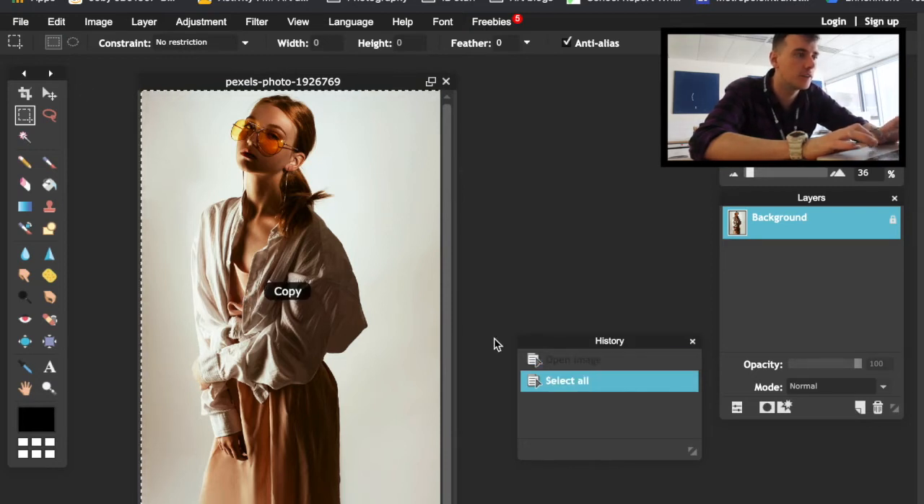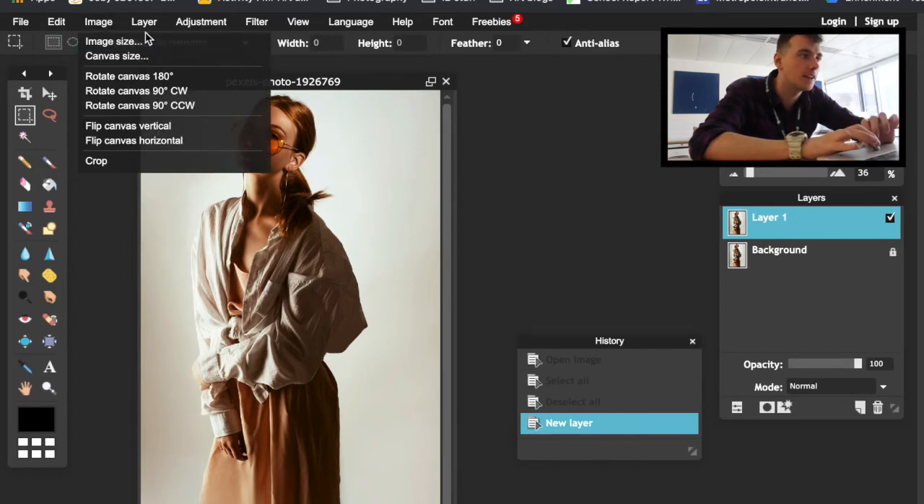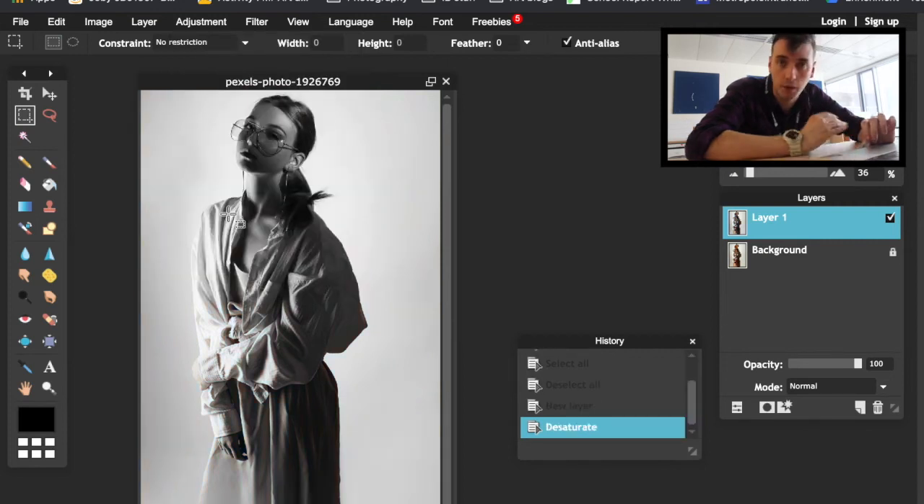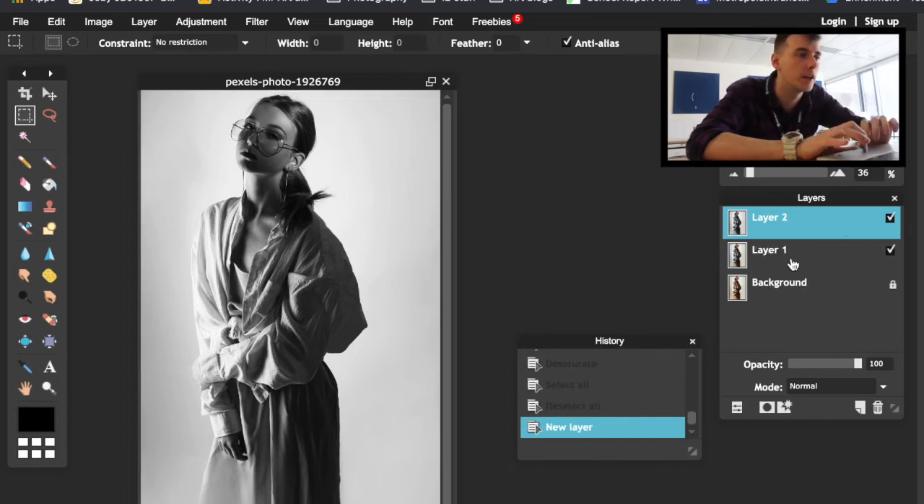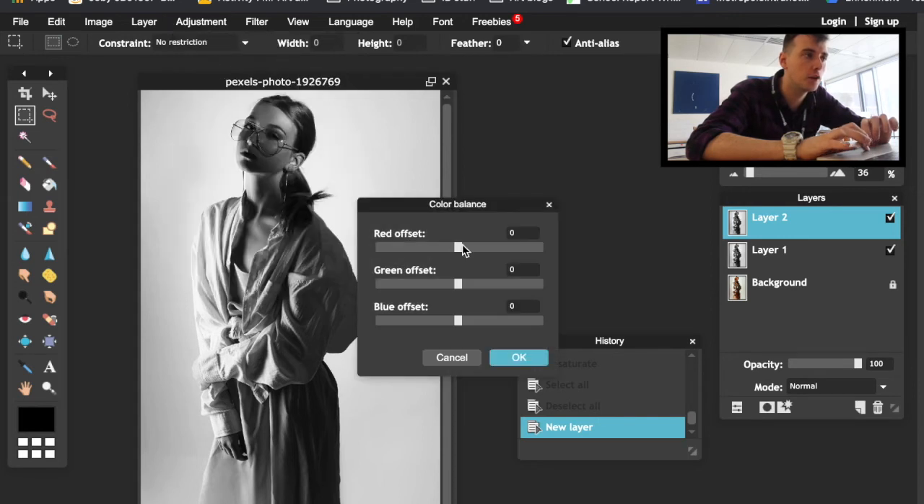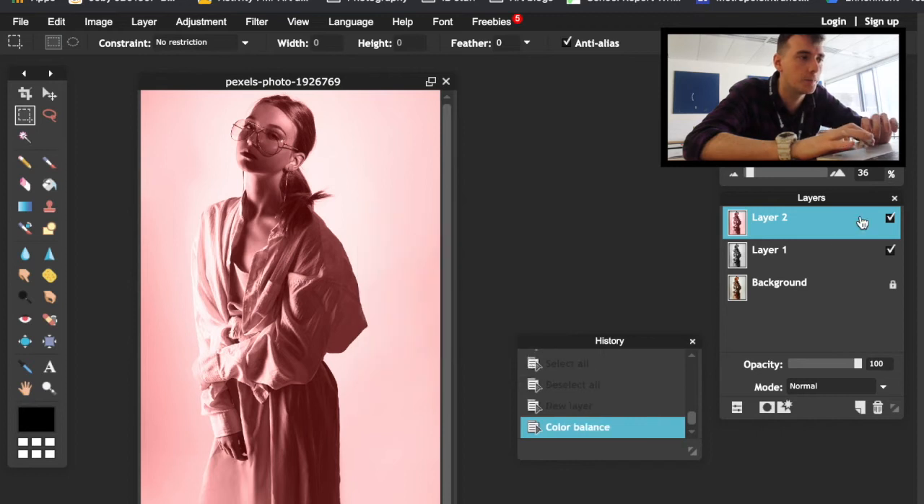Starting with the first base image that I want to use, the very first thing I'm going to do is select all the image, copy it, and paste it. Then I'm going to take that image and go to Adjustments, Desaturate, which will make it black and white. Again, making sure I have this layer selected, I'm going to copy and paste that same layer again. Now, with this second copy of the layer, I'm going to go to Adjustment at the top, go to Color Balance, and give it a really, really strong red offset. It's going to make it look like it's been pasted completely in a red tone.